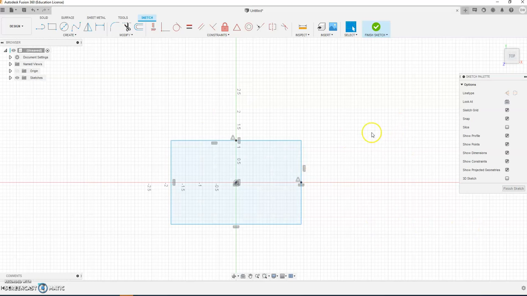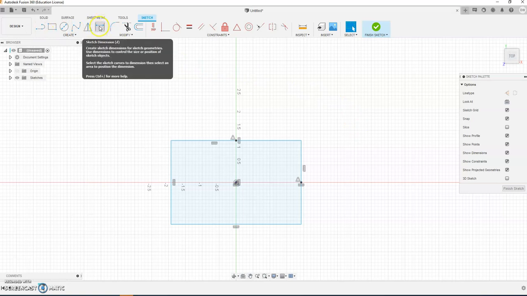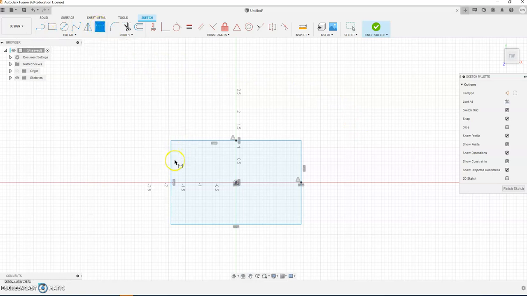Now what we need to do is lock this into this shape. And we're going to do that by using a dimension. So up here back in my Create toolbar, I'm going to click on Sketch Dimension. And here I'm going to dimension the width of this block. So I'm going to go on this line.